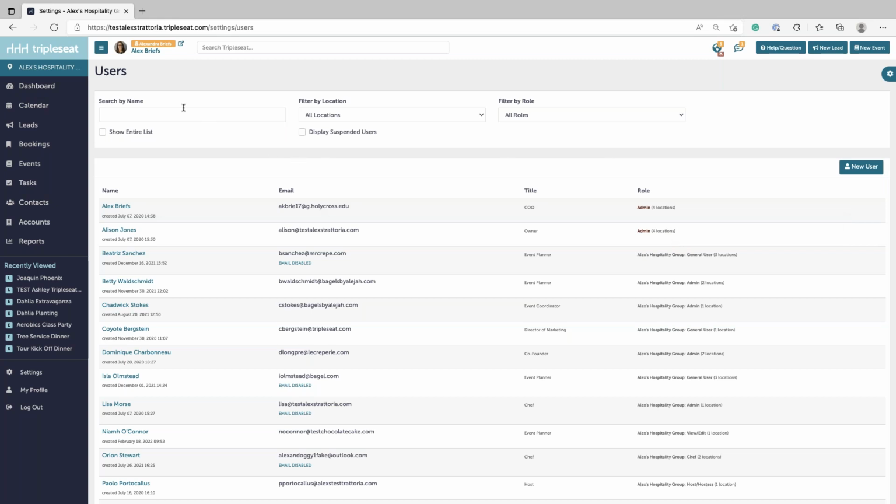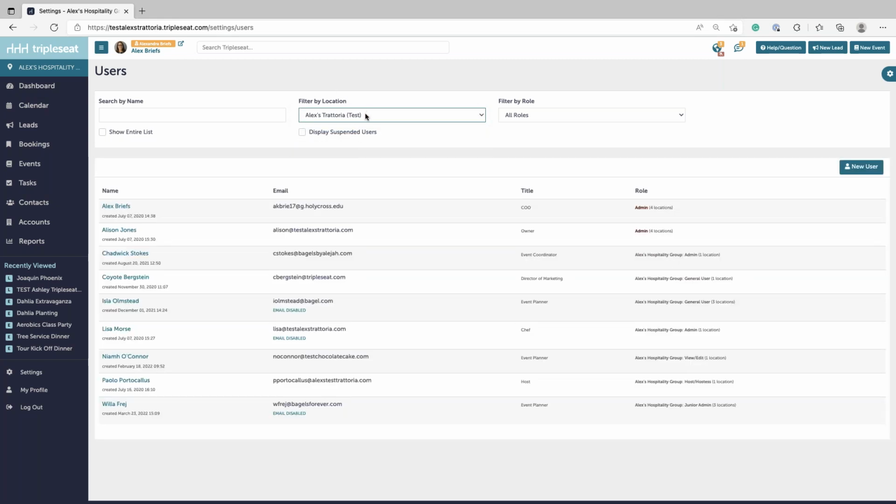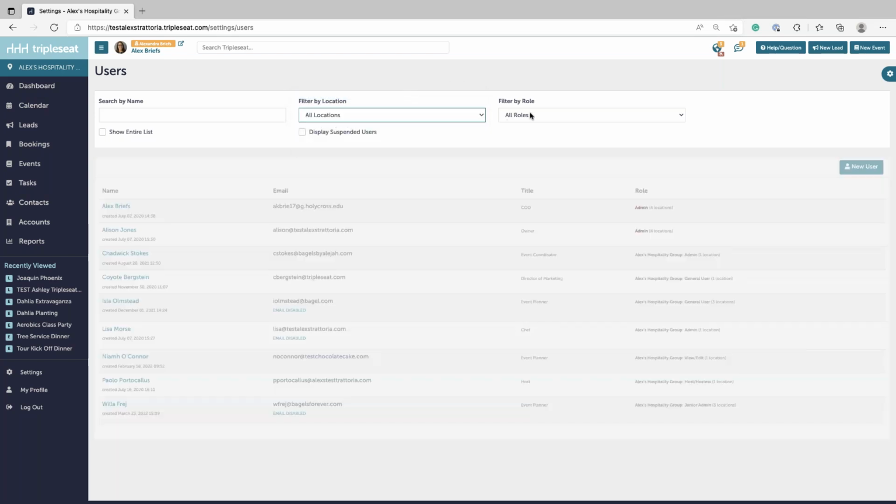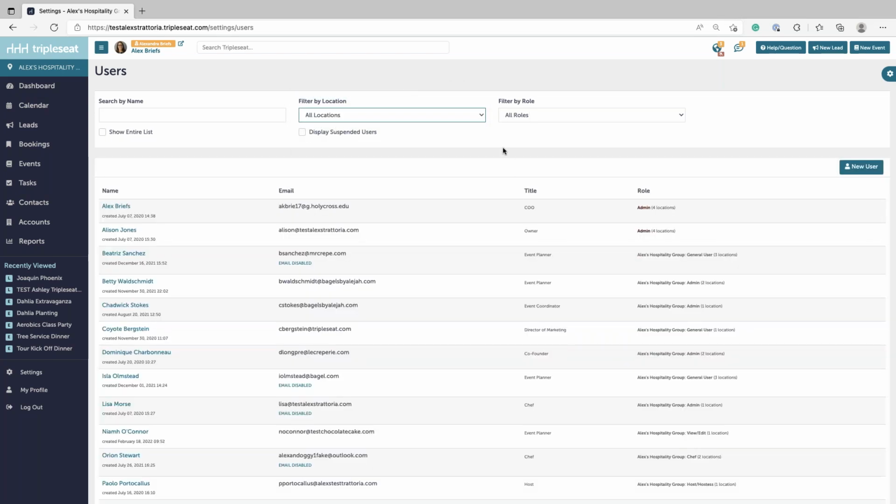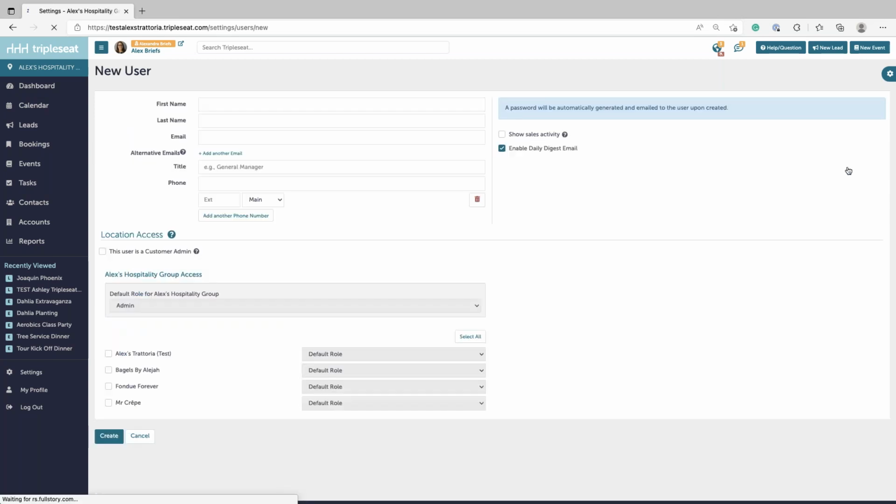And at the top of the page are some tools to help you slice through the data. You can search for somebody by their name or email. You can filter for just one of your locations, or you could filter by their user role. On this page, you can use this new user button to set up a new teammate so they have access to your Tripleseat.